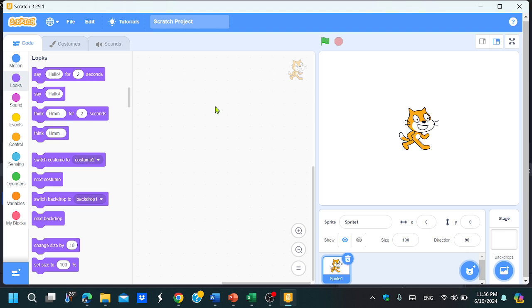This area is called the script area. So this is where you put your script. The scripts are the code that you want to write. So if I take this one and drag it here, this is a script.